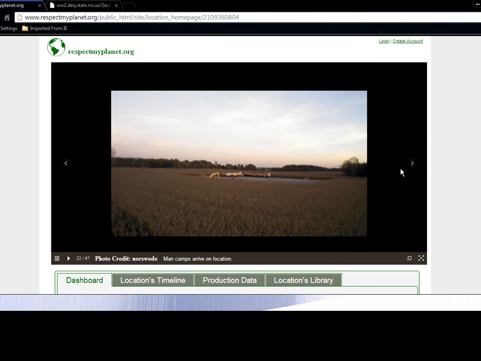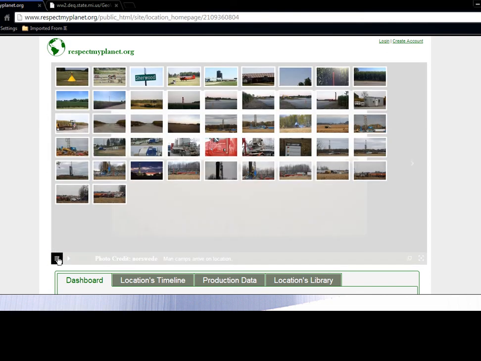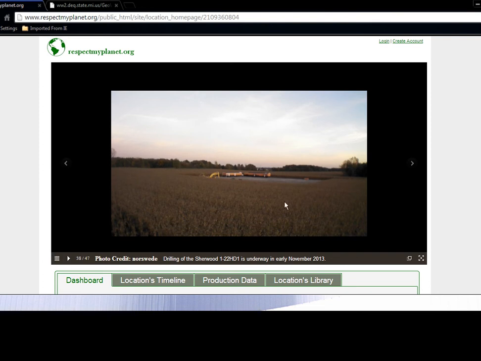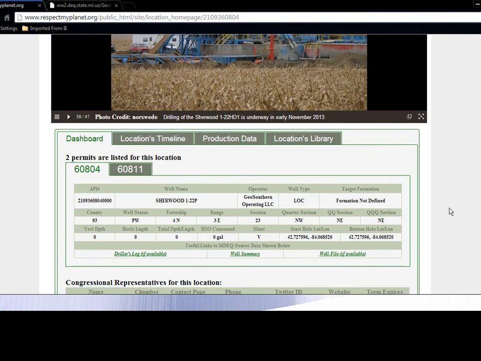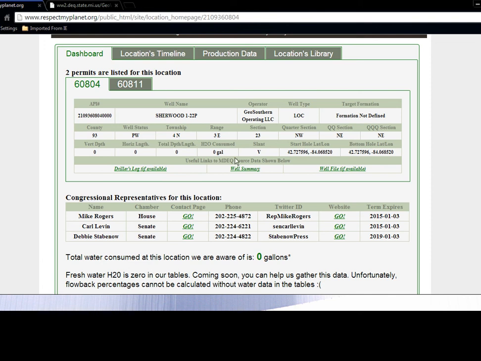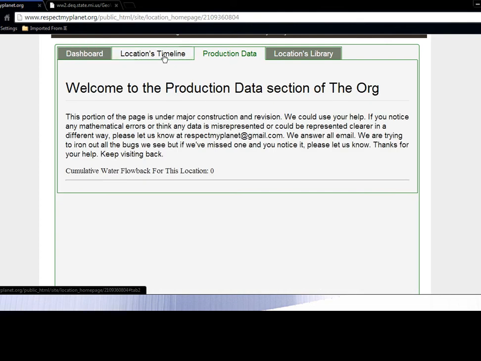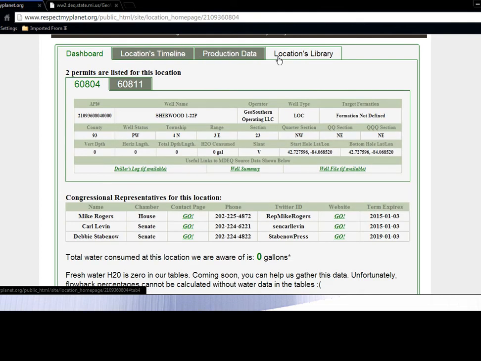Anyone can log in and upload a photograph. If you click on this button here, you'll see all the thumbnails in the gallery. You can go to any particular picture, and if you click on this right here, you can make it full screen to get a bigger look at the picture. There's other information related to this location. There's 2 permits here. If there were production data, it would be here. So you have all this information.